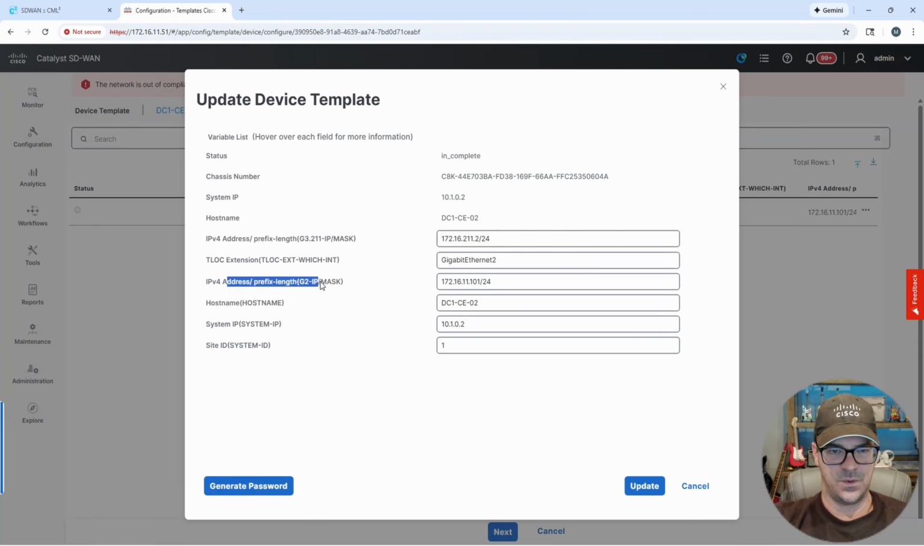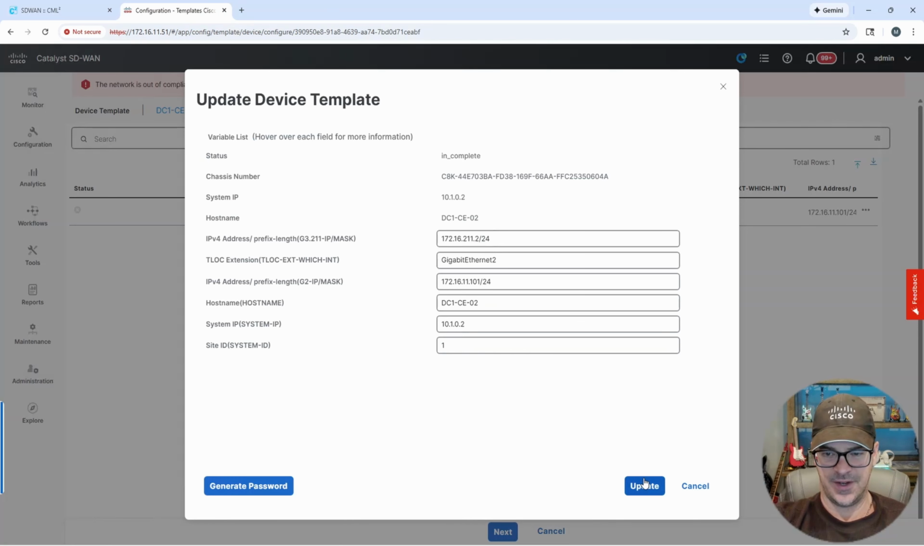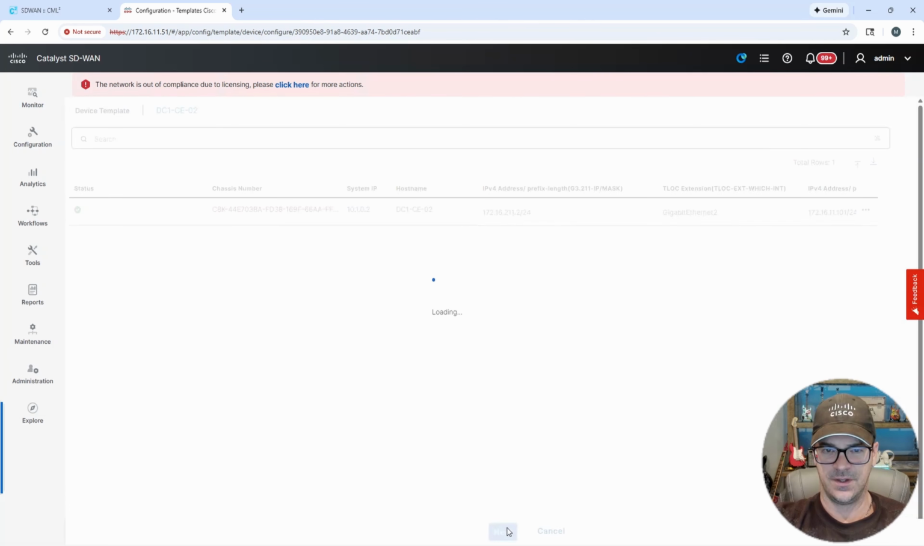So the IP address for the gig 2 IP and mask, right? This was obviously already configured on the router to get it connectivity to the controllers, but we need to maintain that connectivity after this push. So that IP address is going to stay at 172.16.11.101/24. The host name obviously is going to stay the same. The system IP, same, and the site ID, just to double check, is going to be site 1. Okay, so let's go ahead and update that. So now we have a green check mark under status, so we should be good to configure.